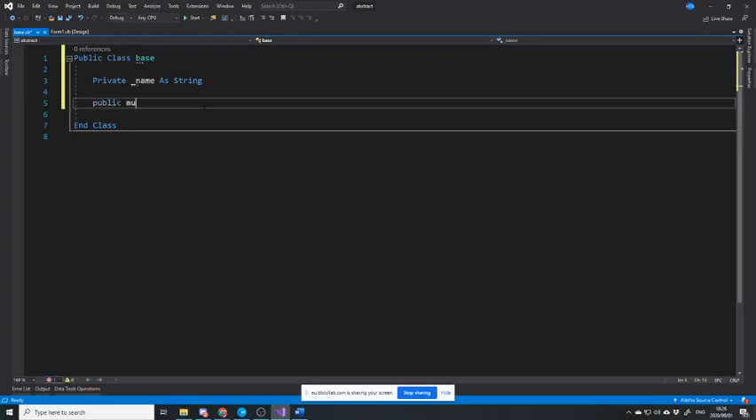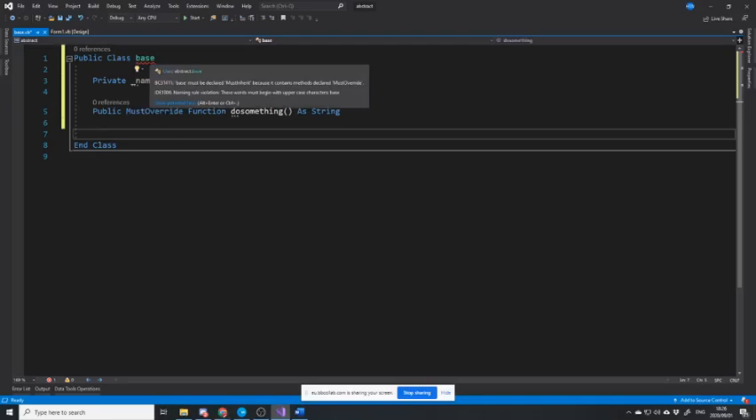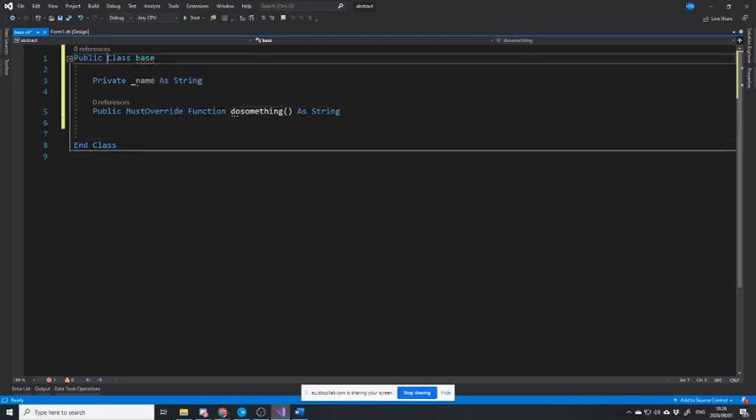So we go public must override function do something, and then have a return, let's just say return a string. And what do you notice? The first thing you notice is that because I have the must override, the base class is now giving an issue. It says base must be declared must inherit because it contains methods declared must override. Alright, so let's go and make this a must inherit.